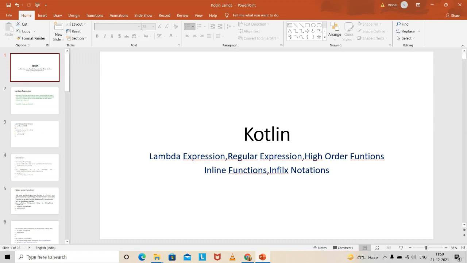So let's see, today we chose some topics related to lambda expressions, regular expressions, higher-order functions, inline functions and infix, which we have to do in this video, and also in the next video session. We have to clear all the concepts related to them, but they are very important whenever you work with Kotlin.